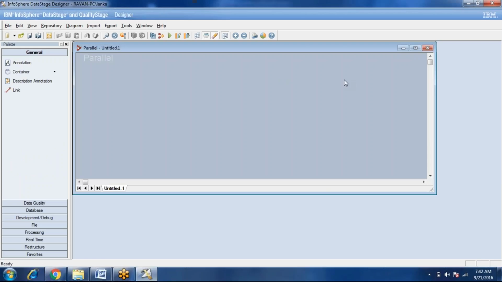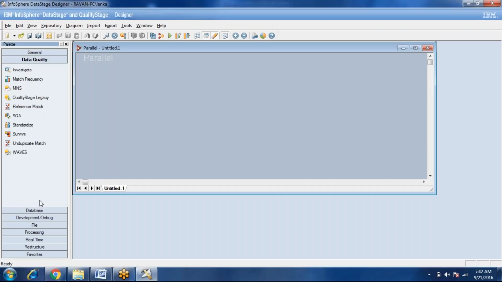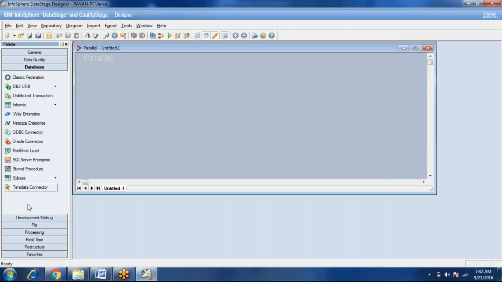IBM DataStage is an integration tool. Integration is nothing but two or three tools joined together into a single tool. Okay. Here you can see all these operator windows. It's called the palette. This is the general group of operators. This is data quality operators. This is database. By using database stages we can extract and load the data.